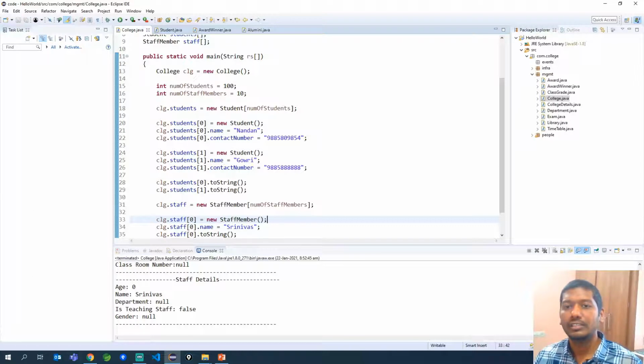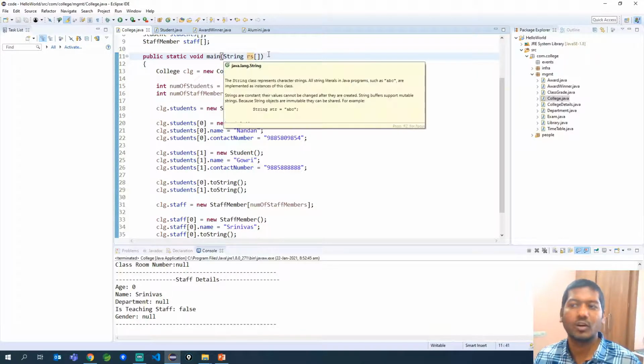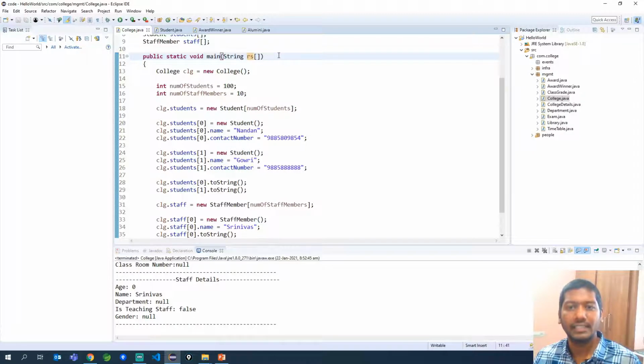Okay. So this is the basics of arrays. One should know how to deal with arrays. Similarly, we have here a string array, right? Which means this variable rs can store multiple string objects. It is not saying how many here, but it is just declaring that it is an array of data type string. Okay.